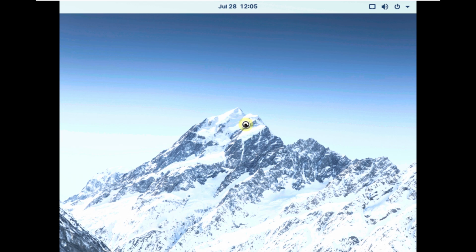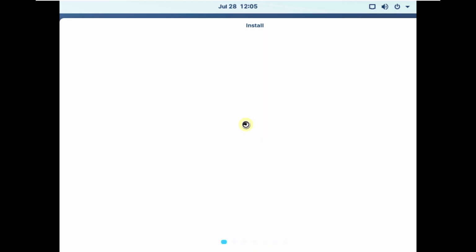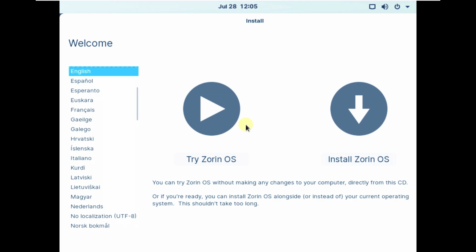So again, it is taking a lot of time. Usually it will take this much time if we are running an Ubuntu-based Linux distro. So that's the sound of Zorin OS. It's not from anything else. It's just the Zorin OS welcome screen sound.